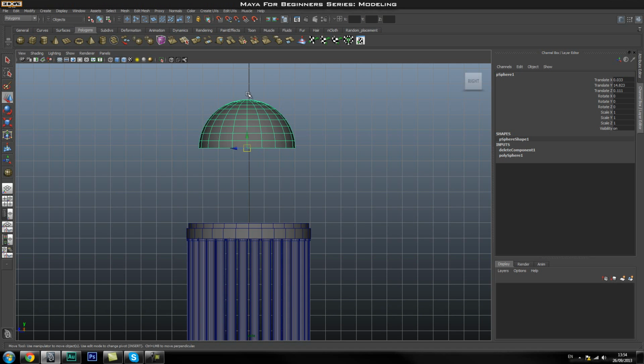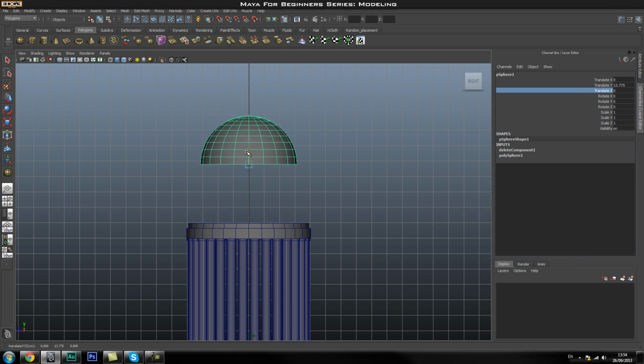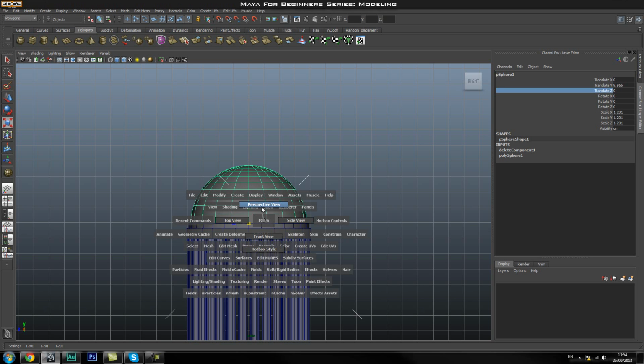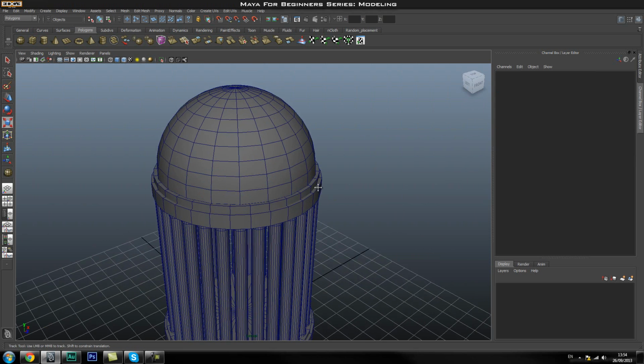And now I want this to sit exactly in the center. So again, I'm going to go to translate Z and zero it, and also translate X. I'm going to zero that as well. So now I can move this down to where I need it. I'm also going to scale this up, so it will sit around there roughly.